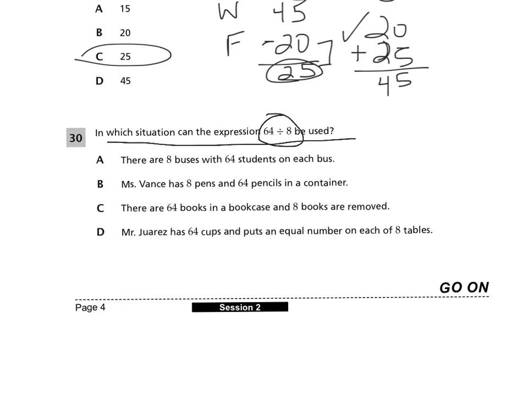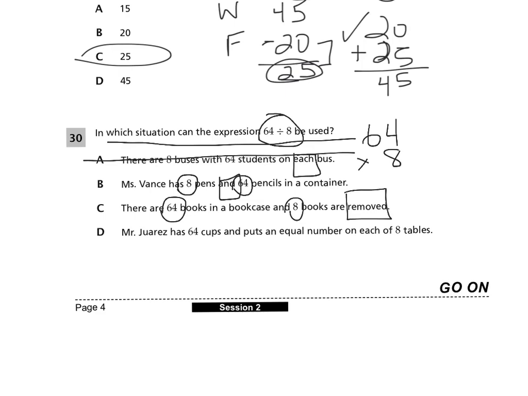There are 8 buses with 64 students on each bus. That would be multiplication. You would be doing 64 times 8. We haven't even taught you how to do that yet. So we know that's not going to be an option. Miss Vance has 8 pens and 64 pencils in a container. That would be addition. There are 64 books in a bookcase and 8 books are removed. That would be subtraction. Let's cross these off.